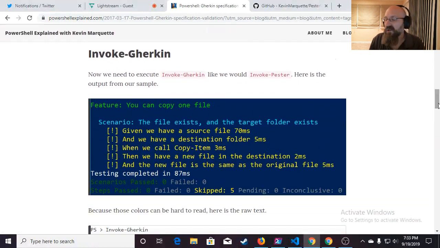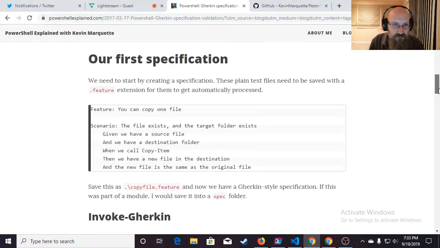So to quickly contrast this with Pester, Gherkin is a way to give you, you define this text file, like what the it blocks are, right?